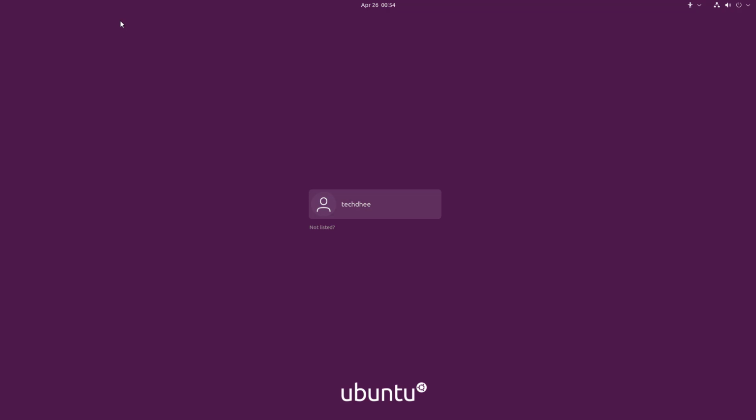In this video, I am going to show how to get root access or log in to the root account on Ubuntu, step by step. So let's start.